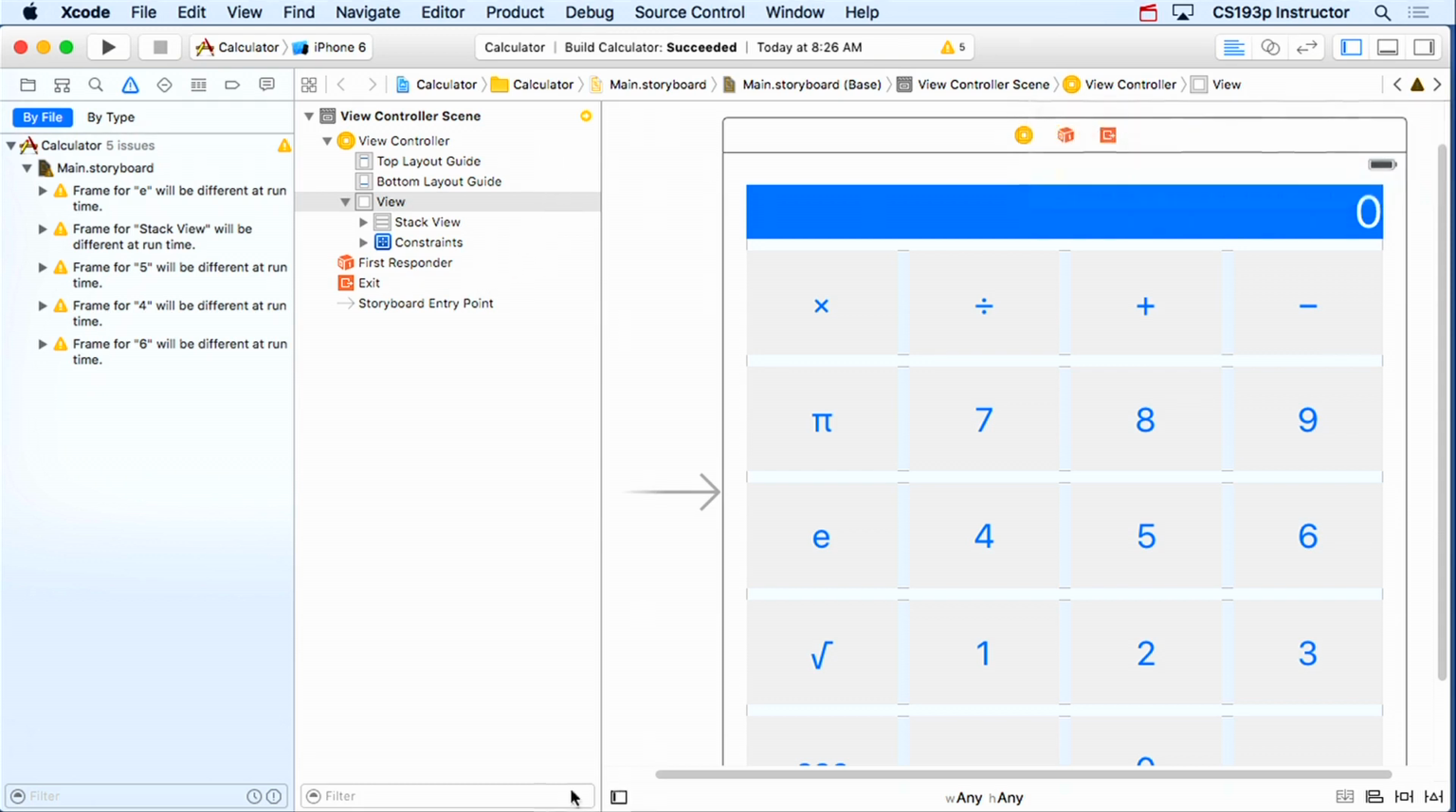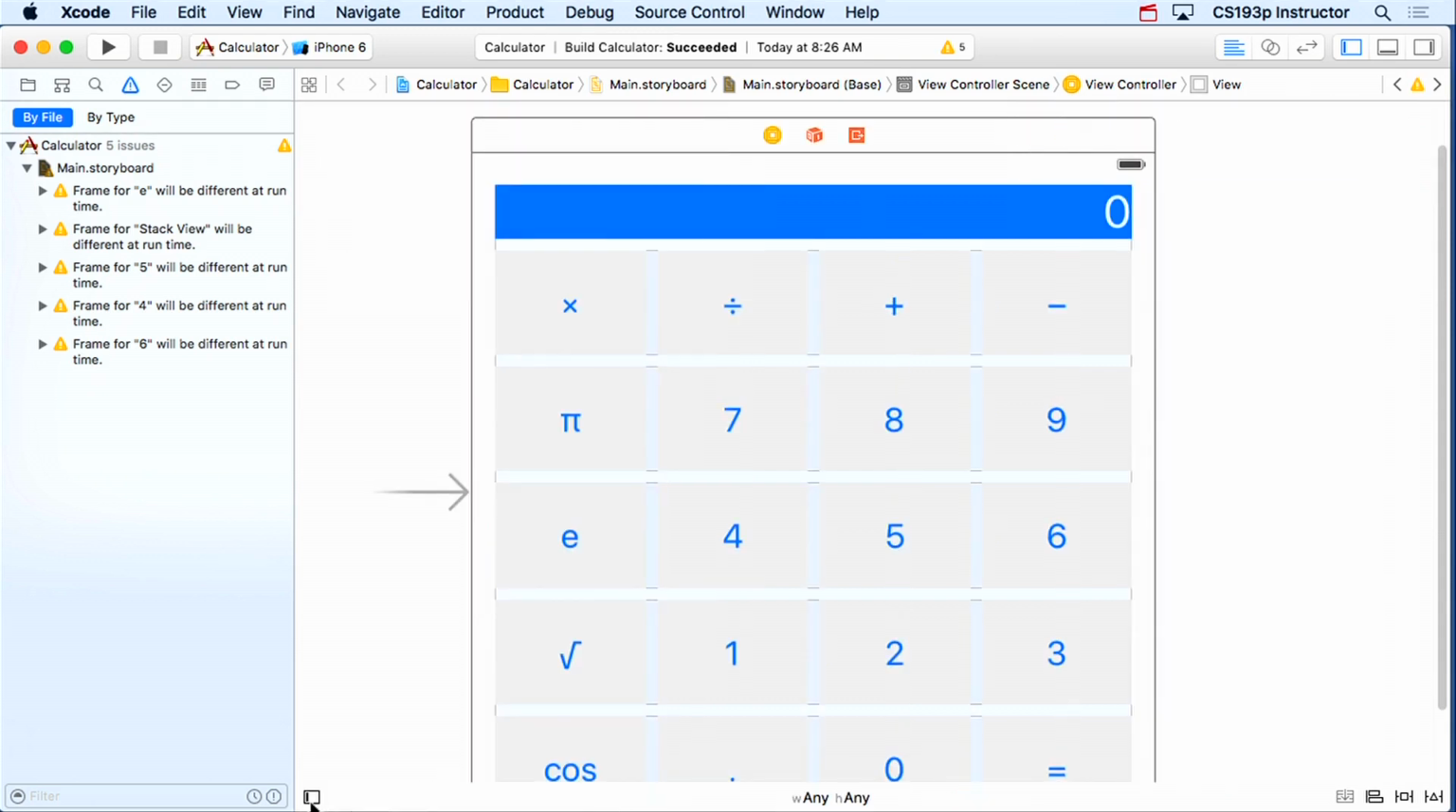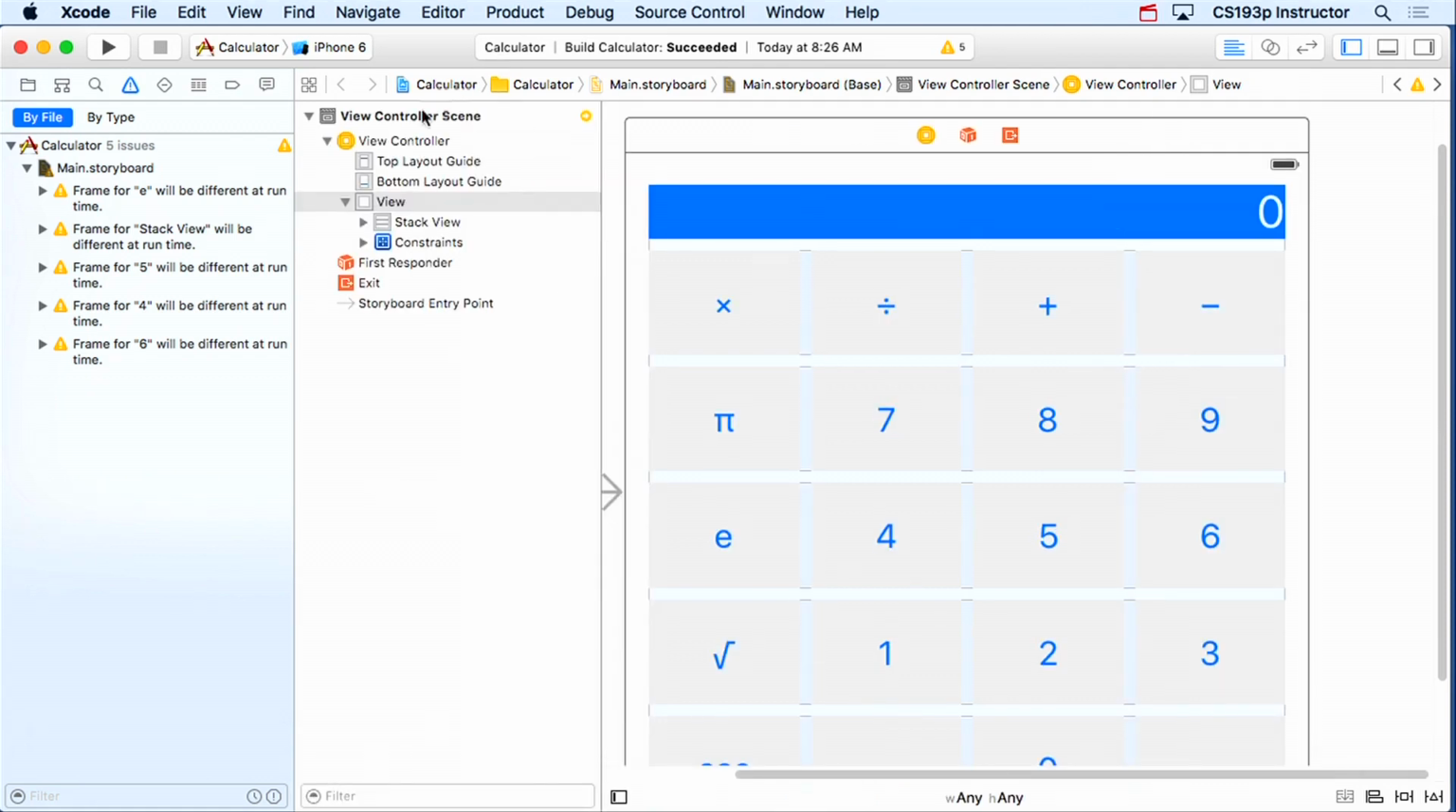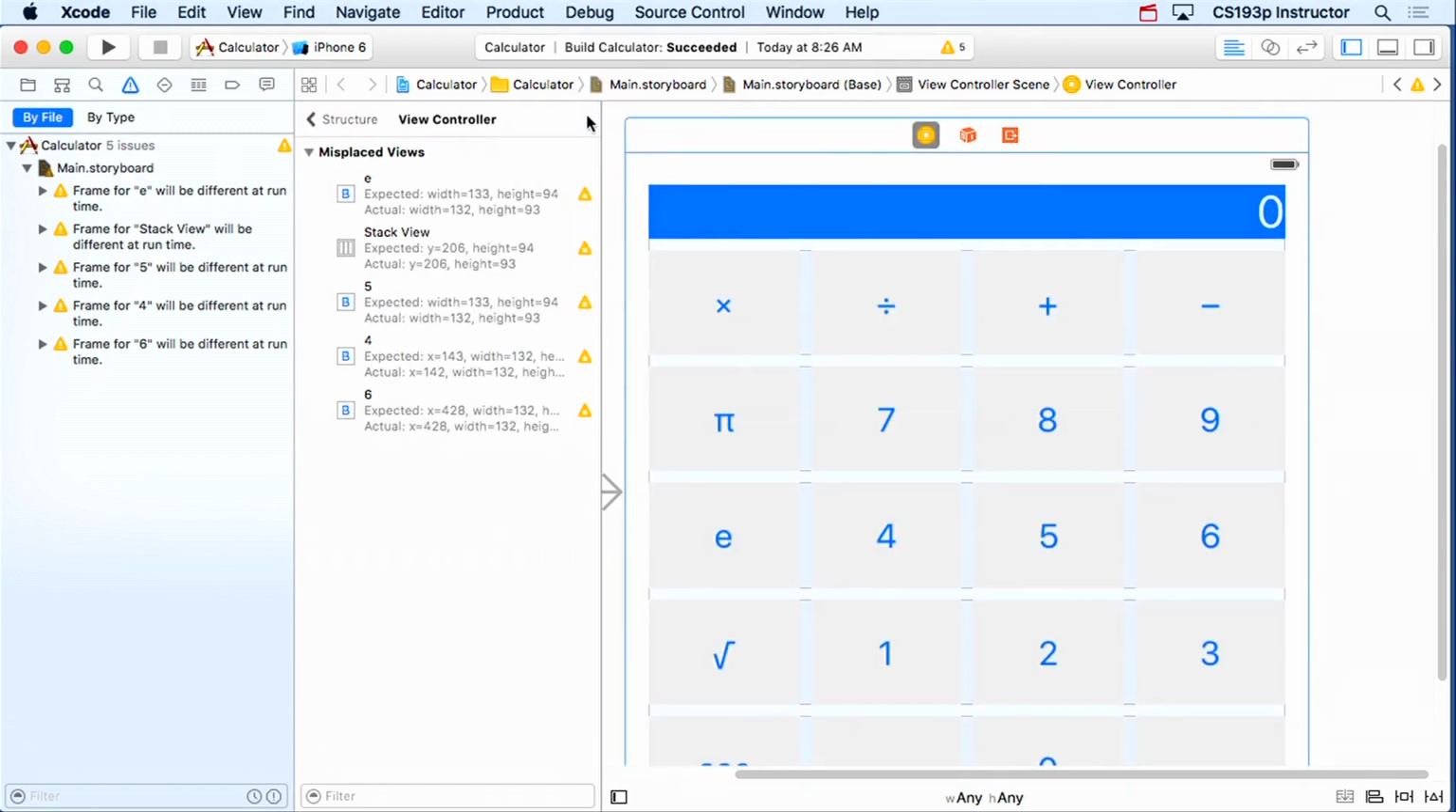In the document outline, so here's our document outline right here. You see this? I told you that the document outline is kind of the headquarters for constraints. In fact, here's all my constraints. Look at this little button right here. This is telling me there's a problem with your constraints. And you can actually click on this little button, which I'm going to do, and it'll show you all the misplaced views in this case. It's going around showing them. I can even highlight them as I mouse over them. And you can even fix them.